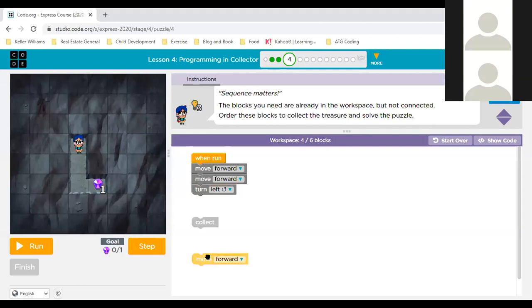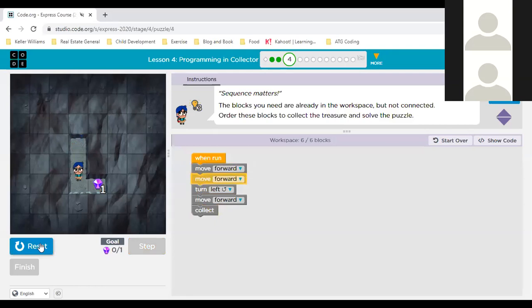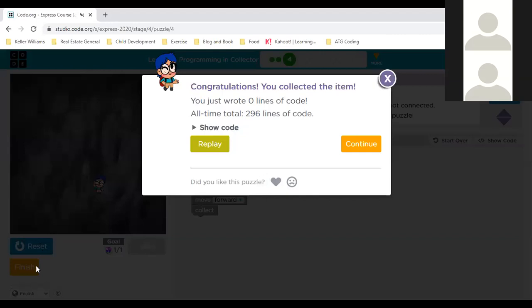And move forward. Yes. And this is the collect, last one. Good. So let's run it. There she goes. Move forward, turn. And she got it, and very, very well done to your coding.